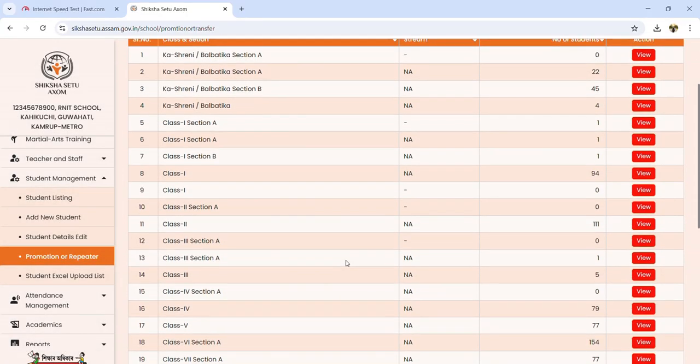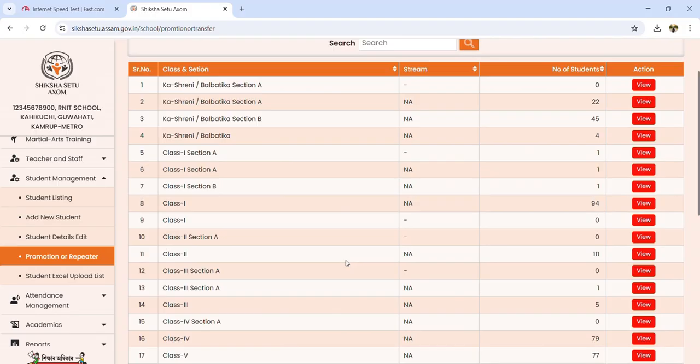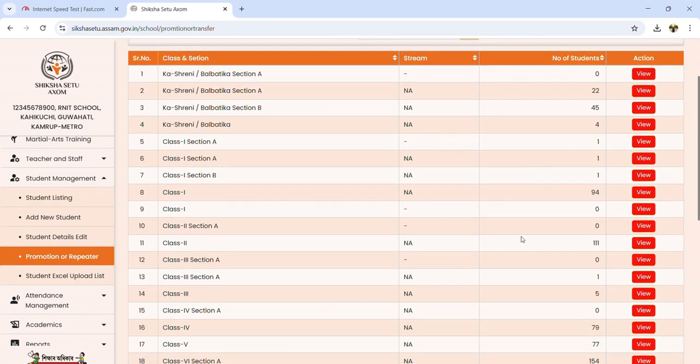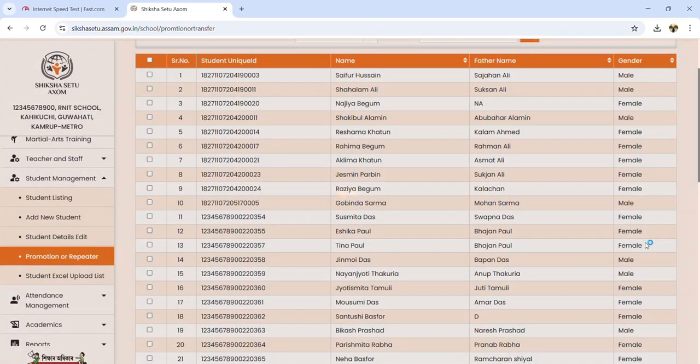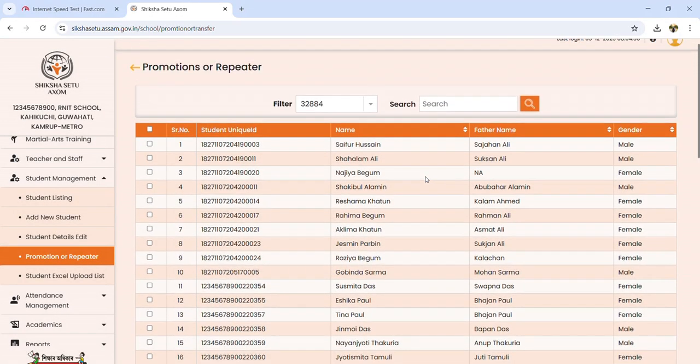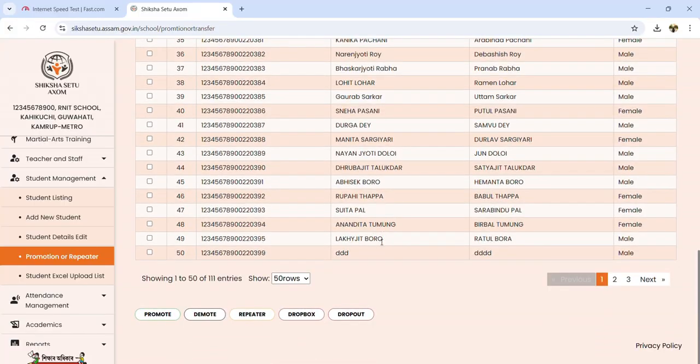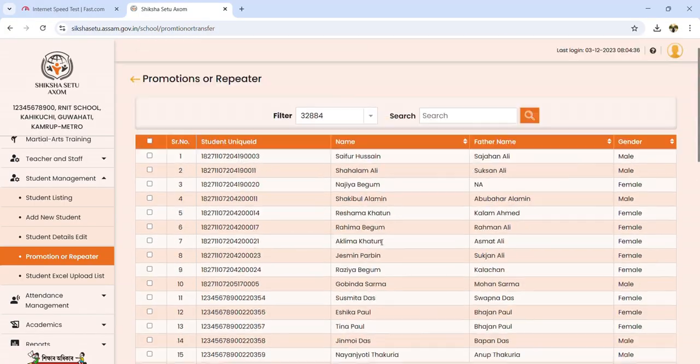After that, all the classes present in that school, along with the number of students, will appear here. Suppose I click on this class 2. You have to click on whatever class you want to promote, and all the students' names of class 2 will appear here. Every student who is enrolled in this class will appear here.